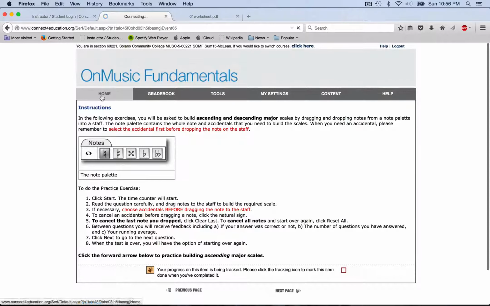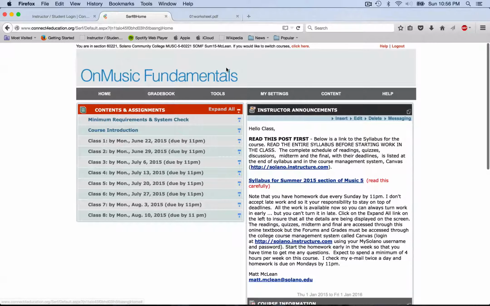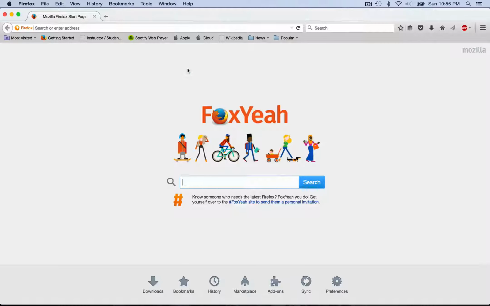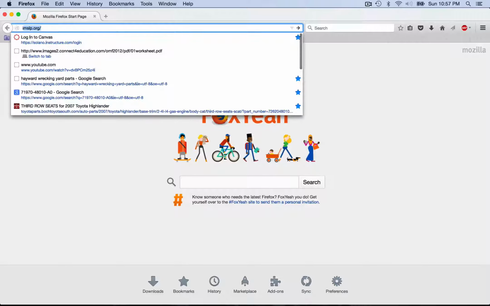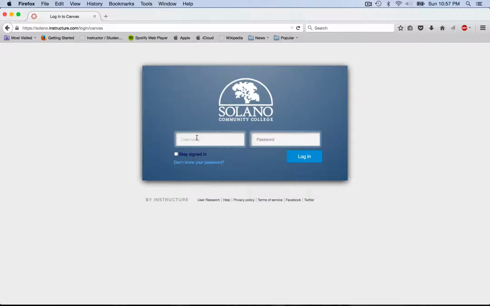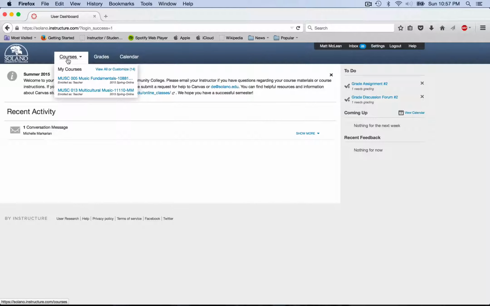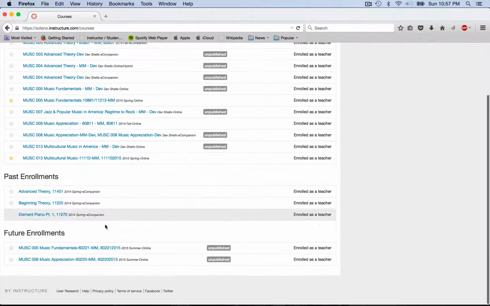Okay, and then let's see the gradebook in here. Don't worry about the gradebook. The master gradebook is actually the one that's posted in Canvas. So let's get in there right now. So we'll go over to Canvas, and this is solano.instructure.com. And if you have multiple courses, you'll find a drop down up here. We're in Music Fundamentals. So I'm going to go down to the bottom.